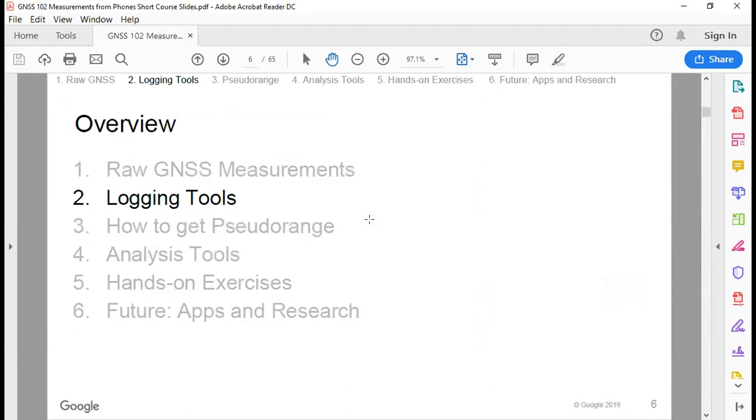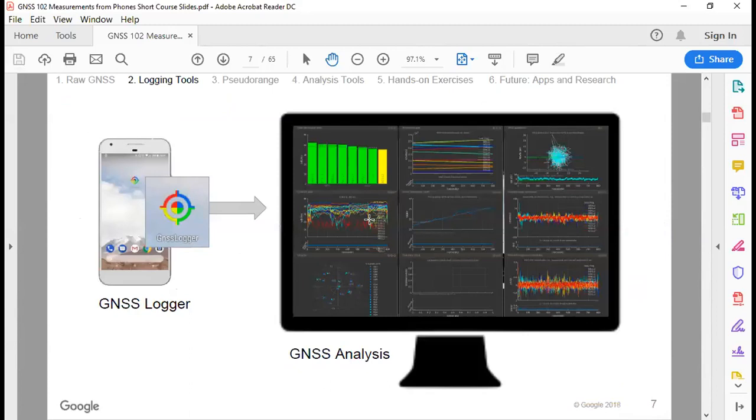And logging tools, so how to log the raw data in your Android device. If you have an Android device, first you have to download the app called the GNSS Logger. This is not available in Google Play at the moment, so you have to go to the Android homepage to get it. These references were given in the first page of this document. So you can go there.